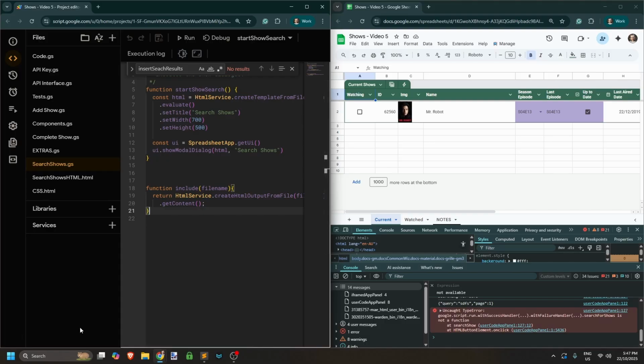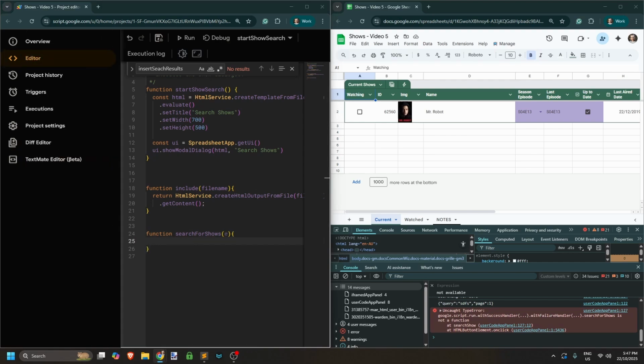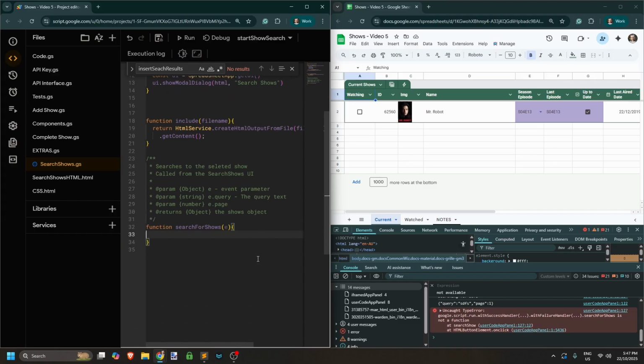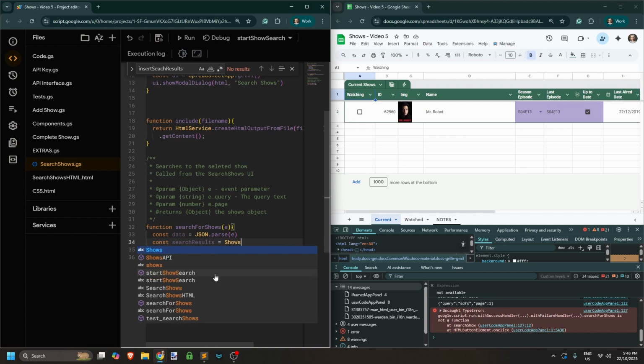So we need to create that now, and that's going to take our payload from that modal. Let's add in some notes. It's going to search the selected show. It's going to take the event here, this query, and the event page. There's two values. And here we go: const data is equal to JSON.parse(e), const searchResults is equal to shows API, what we're getting here.